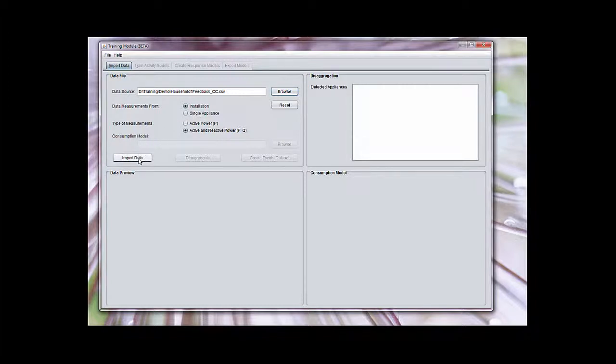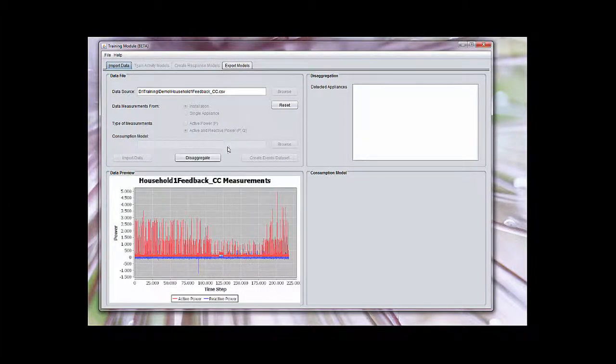So, in order to read the dataset, we just press the import data file, and there you have it. These are the measurements in active and reactive. So we have the data preview showing us how the measurements look like, and now we will have to disaggregate. This may take some time. I'm going to press the button and then wait for a while.